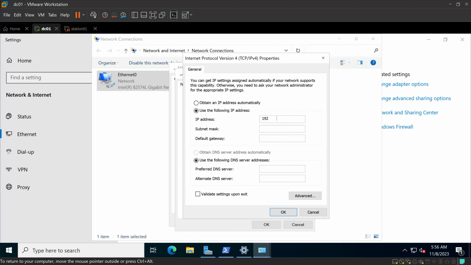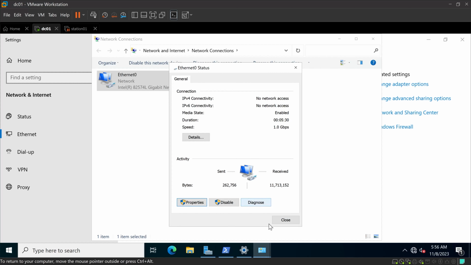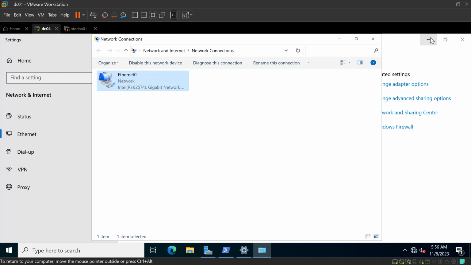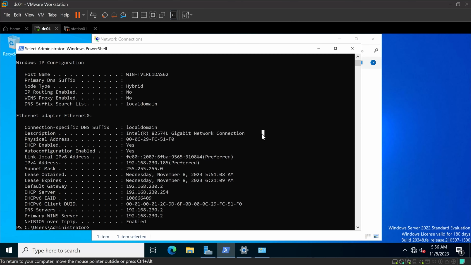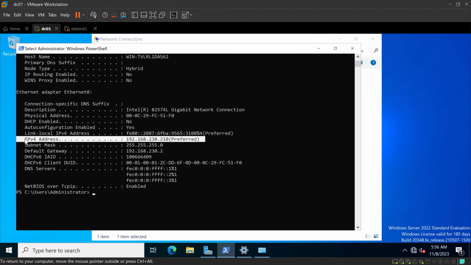And as I said, it's 192.168.230 and 210 is what we've decided. It automatically filled that in, and that's obviously correct. And then as we saw in our ipconfig command, the gateway is 230.2. We'll leave the rest the same. We say okay, okay, and we can close. And let's just head back to PowerShell real quick, and let's run that same command. And you can see that indeed our IPv4 address is now 230.210.